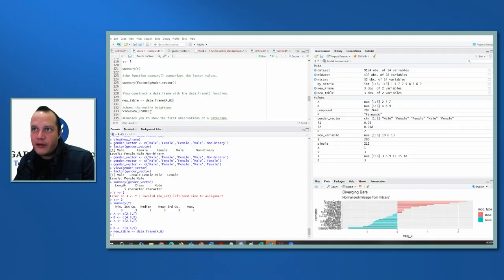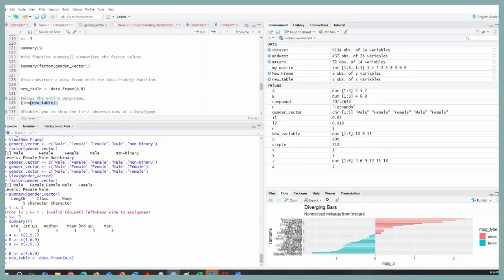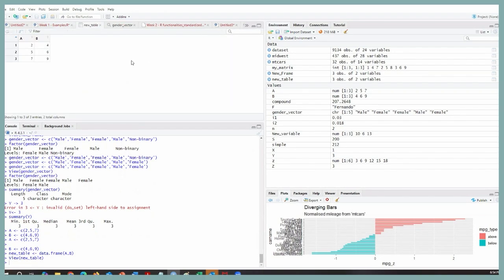Actually, we call it new table, so it won't be called new frame anymore. So let's use the view method to see what we are talking about. And guess what? Does it look more familiar to you? Yes, right? It's like we see it in Excel, just like that.